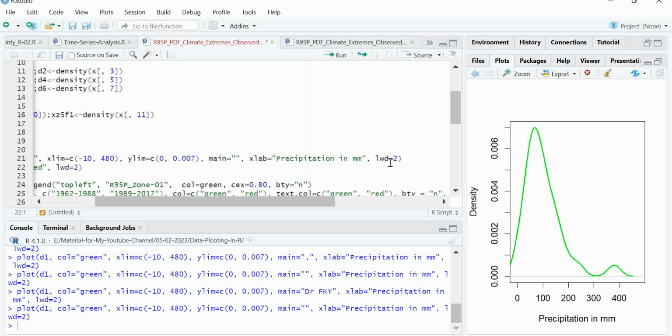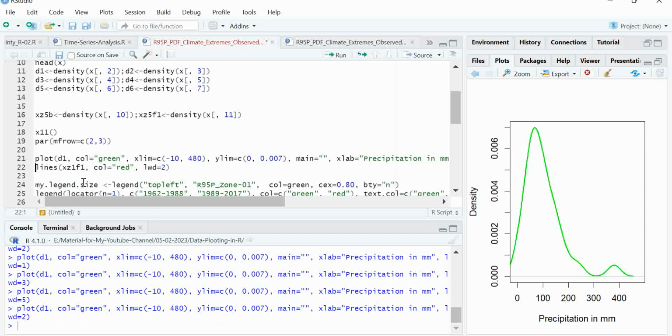lwd is line width, that is 2. Suppose I'm writing 1, it will be a thin line. Yes, that is a thin line. And if I'm writing 3, this will be a really bold line. And if I'm writing, suppose, 5, okay, that's not looking good, so I just need 2 here. Okay, that's fine. This is 1. That's okay.